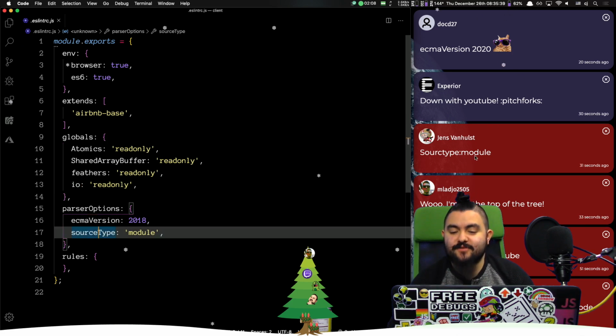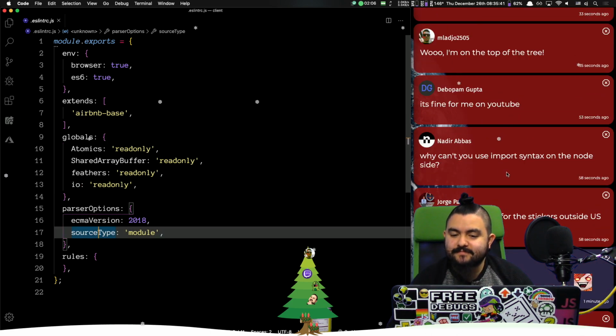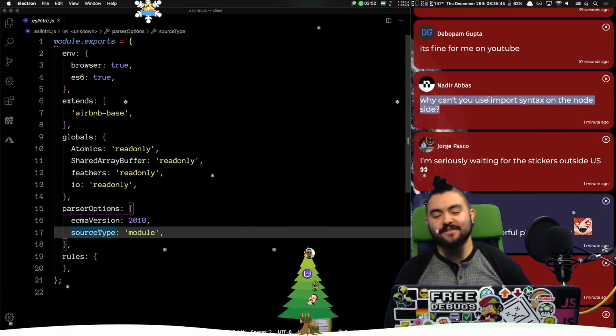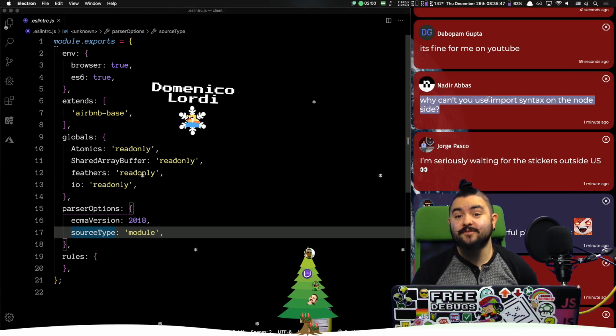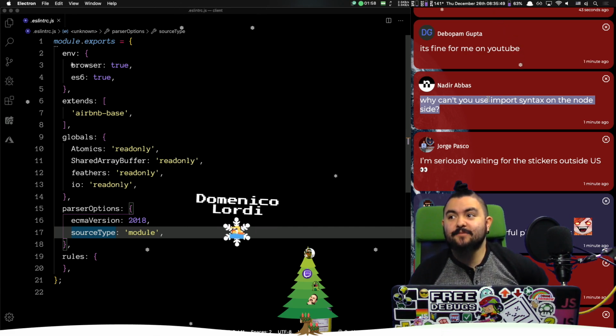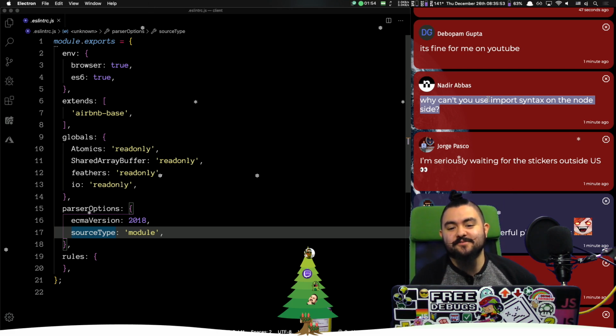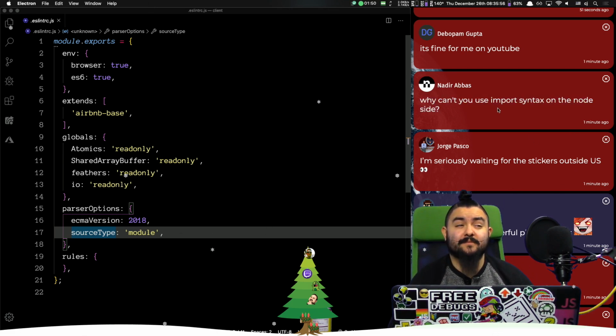And thank you, Jens, for that tip. Source type module. So import syntax is not fully supported yet. It's experimental in Node version 13, and I was using it last stream, which is pretty fun. But you see a big warning in the console whenever you do it that says it's currently an experimental feature. But it'll probably be stable at some point. I was going to say soon, but I don't really know.